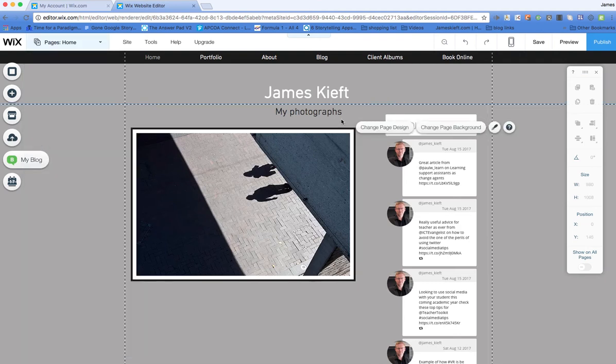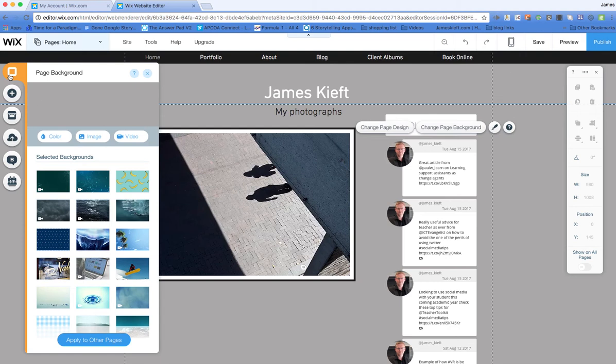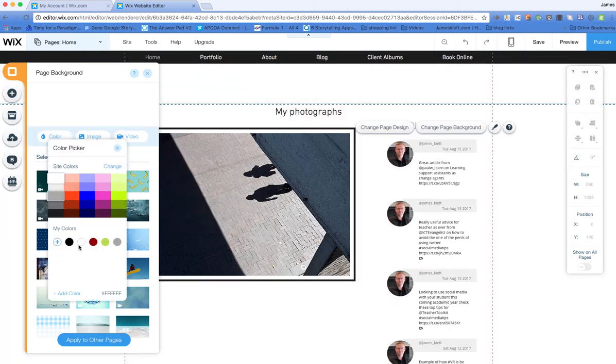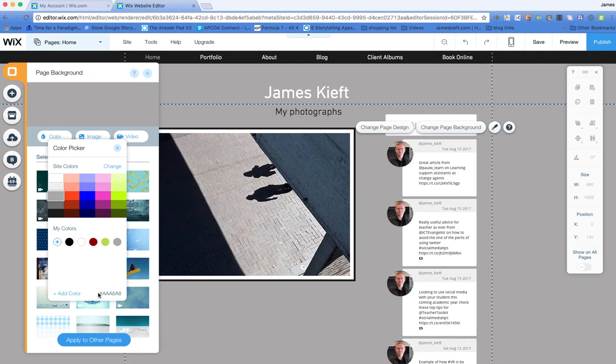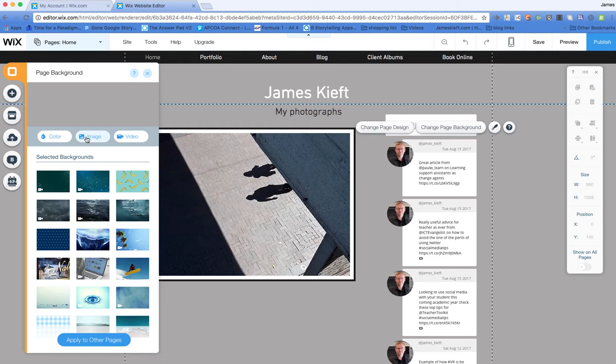From the home page I'll edit the background, so I can click on background, I can change the color. If I click on color, I can choose a particular color, or if I'm working to brand guidelines, I can add the hex code that I think is appropriate. I can also choose an image if I want for my background.